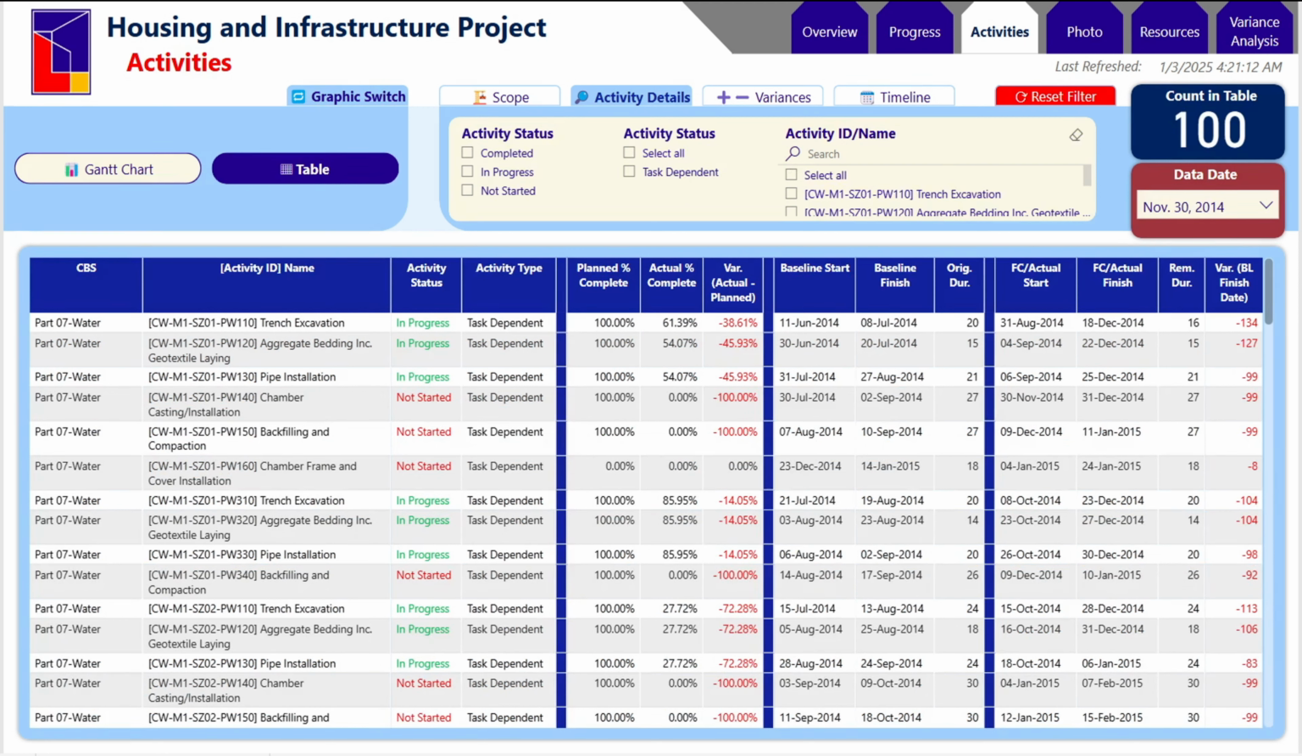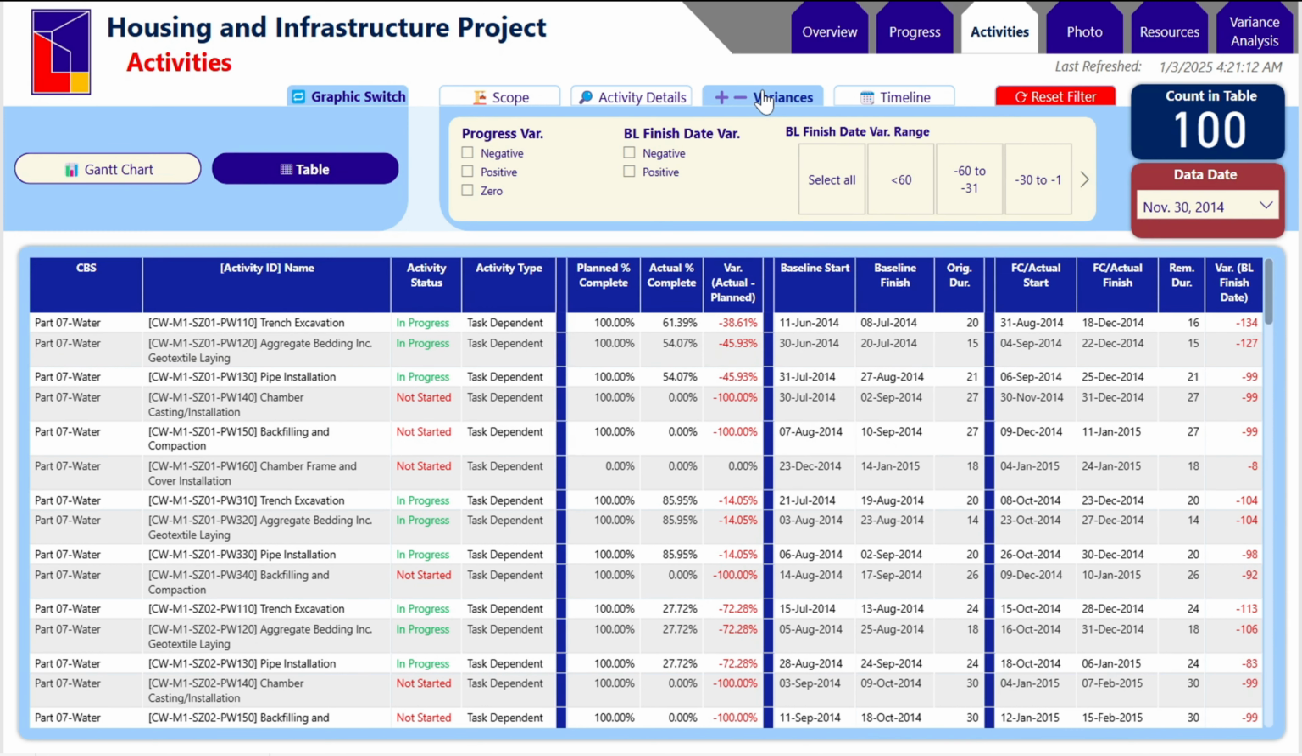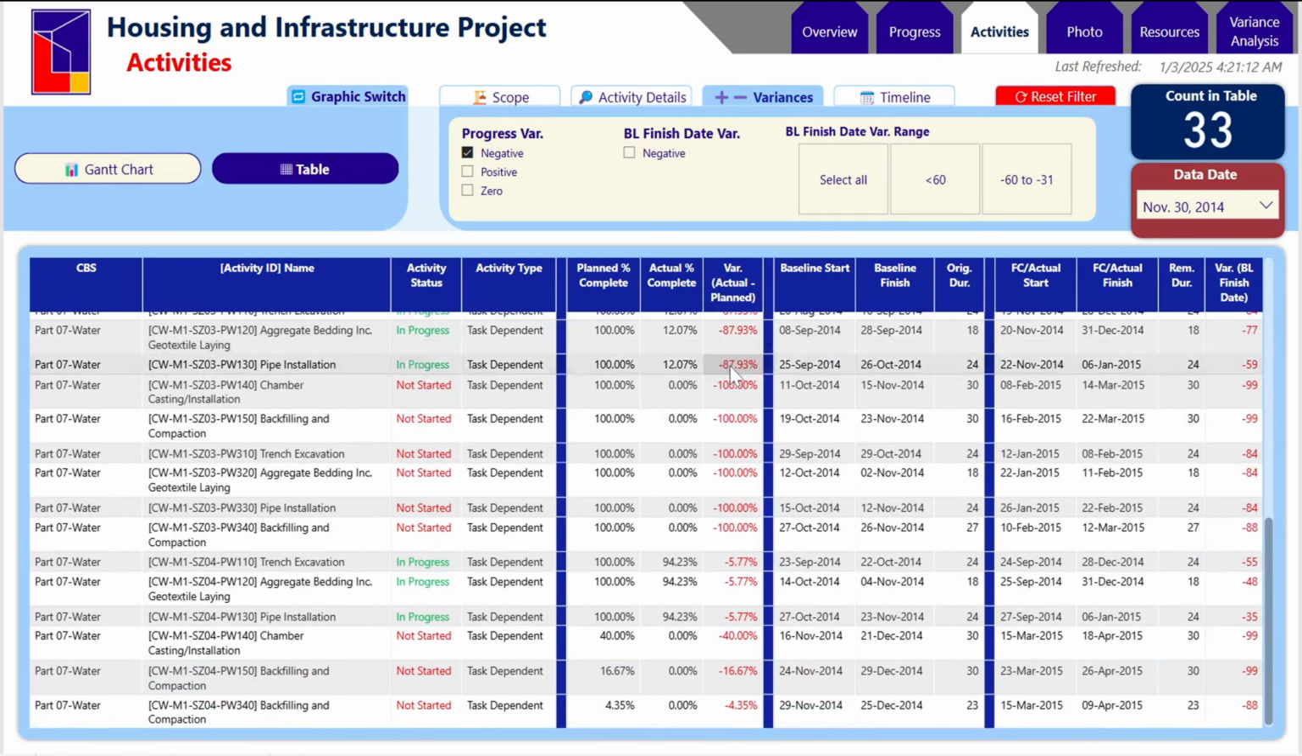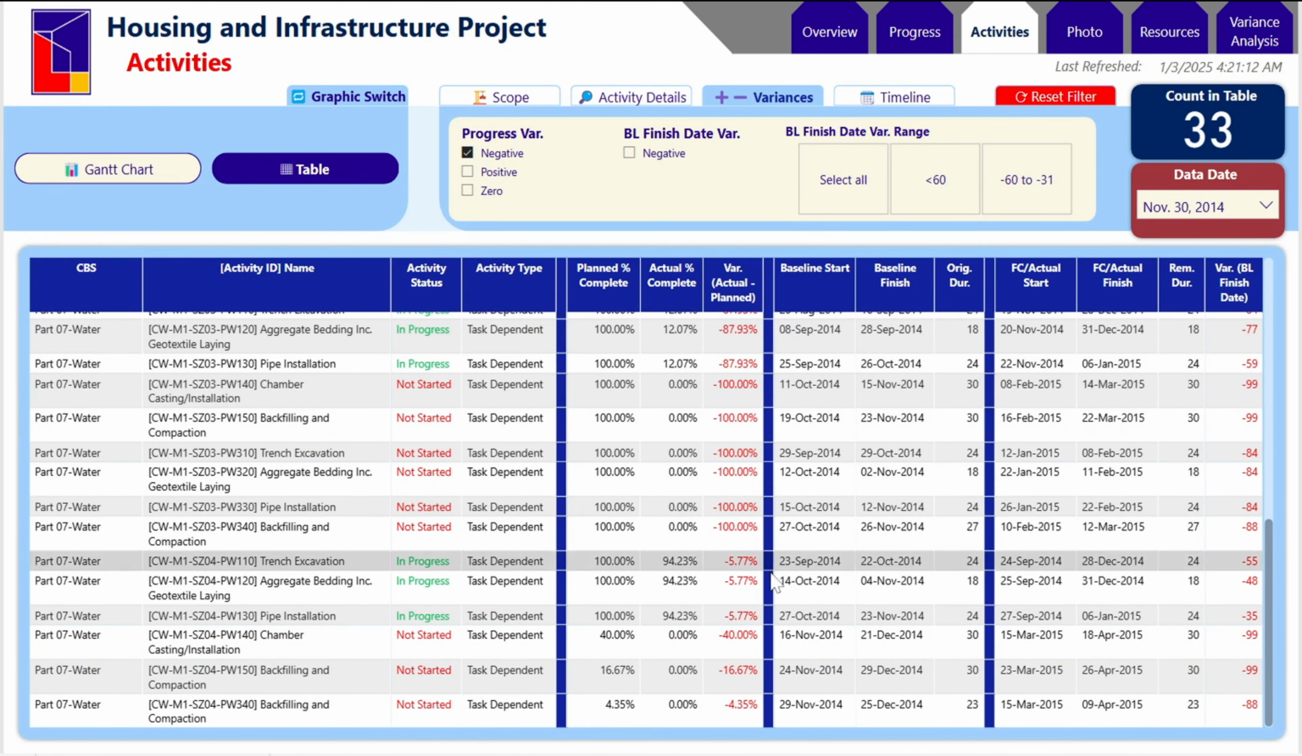This should be activity type. And if we can even search for a particular activity by name or by activity ID. Let's go to the variances. Here we can see the progress by negative variance. So if I filter for negative variance, all I can see is red here.